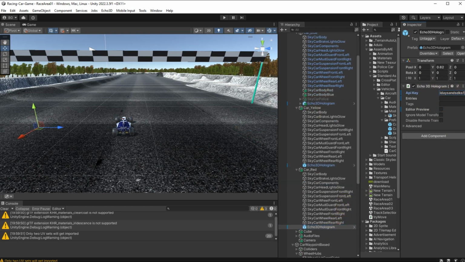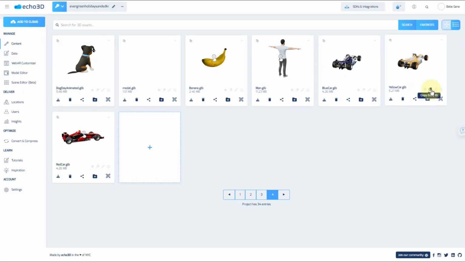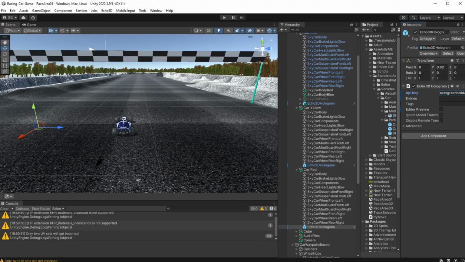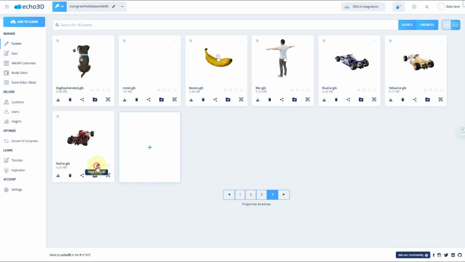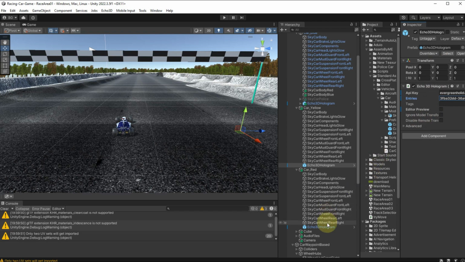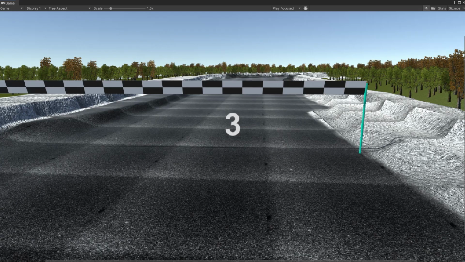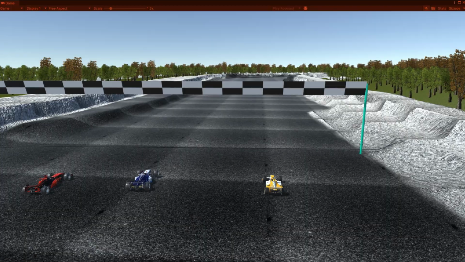Now let's go get the entry IDs for both the yellow and the red cars. And now let's go get the red. Okay, and save. Let's run the experience and see how this goes. Perfect.